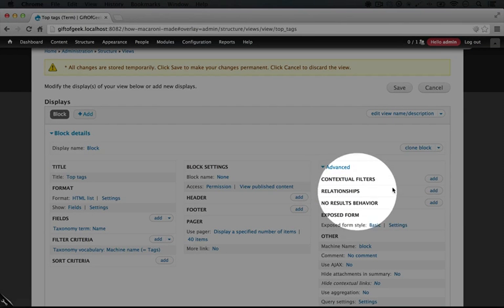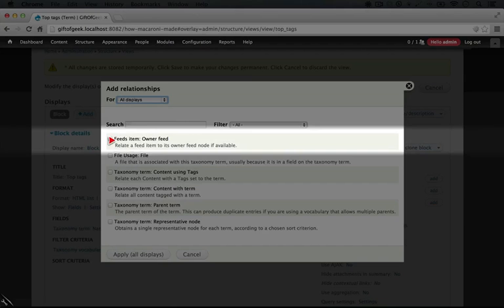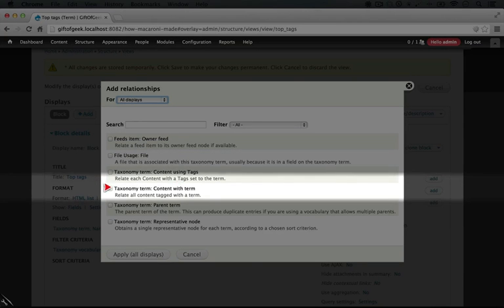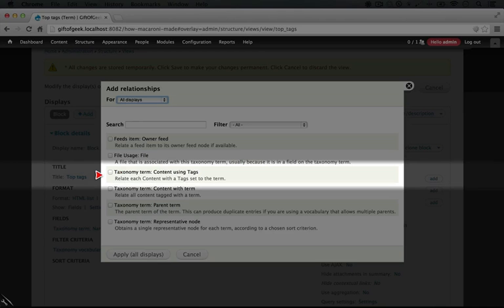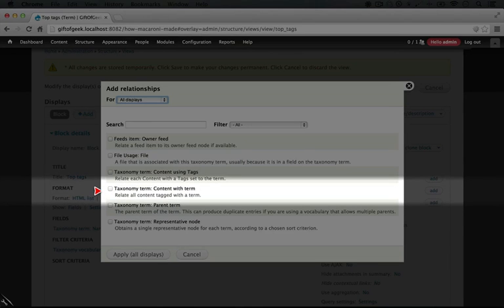So let's click on Advanced and click on Relationships. We want to click Add. So we only have a few options here. What we want is content with term. We don't want content using tags, that's too general, that includes anything that's using any tag. We want to create a relationship between each term and the content that uses it.